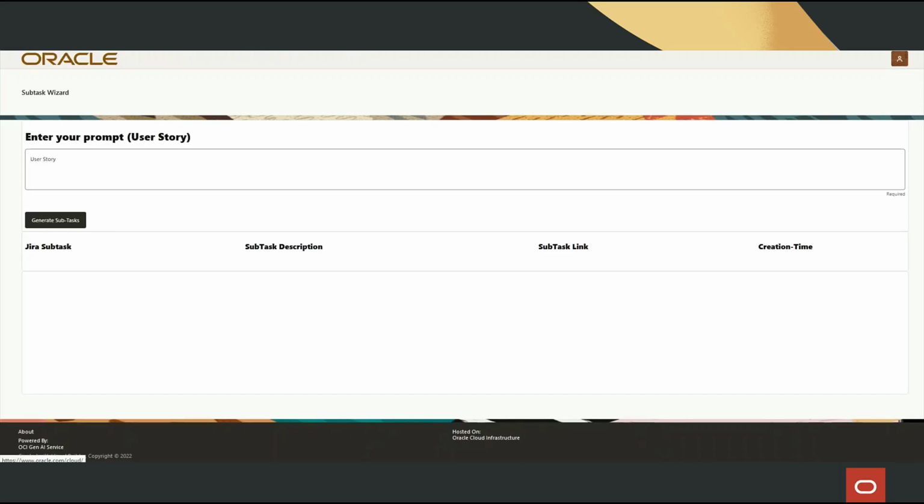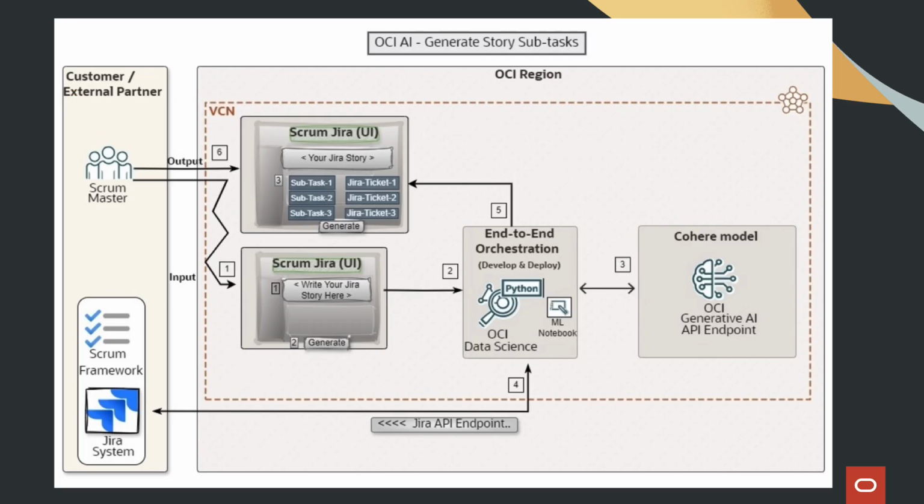Hi everyone! In this demo you'll learn how to create Jira story subtasks with GenAI automation in OCI. With the help from OCI Visual Builder, OCI GenAI and OCI Data Science, the automation can significantly speed up the process of creating subtasks and reduce the time and effort required from Scrum Masters and project owners.